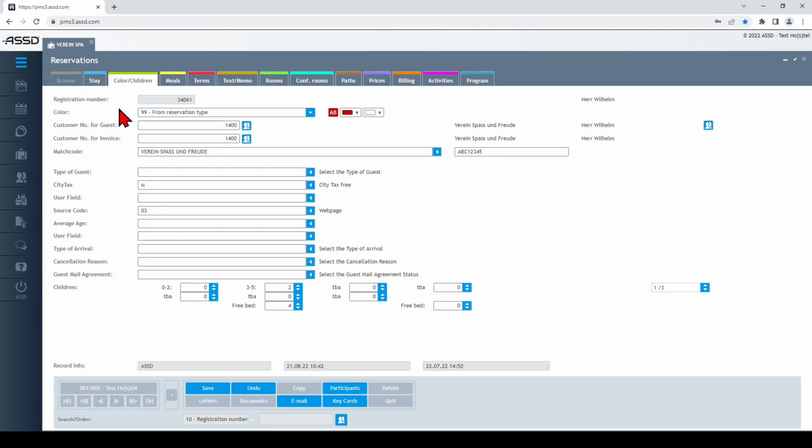The registration number serves us as a unique identification of a process and will be created automatically after we have saved our reservation for the very first time. After having been assigned once, the registration number cannot be changed anymore.